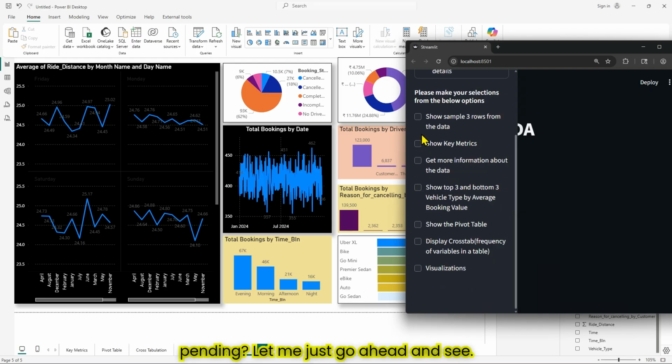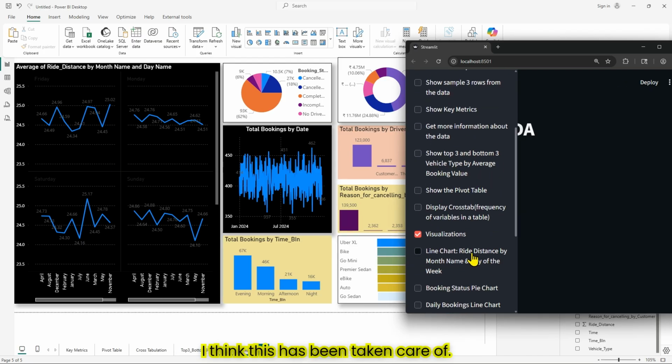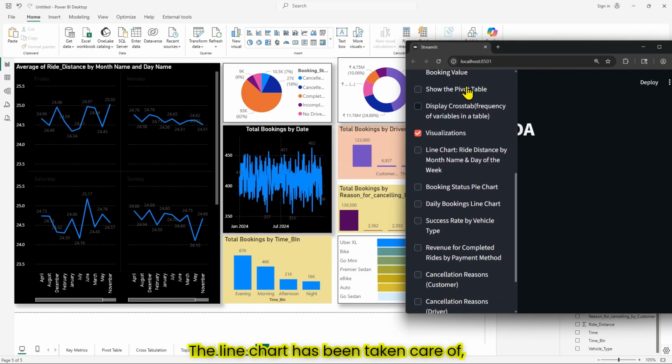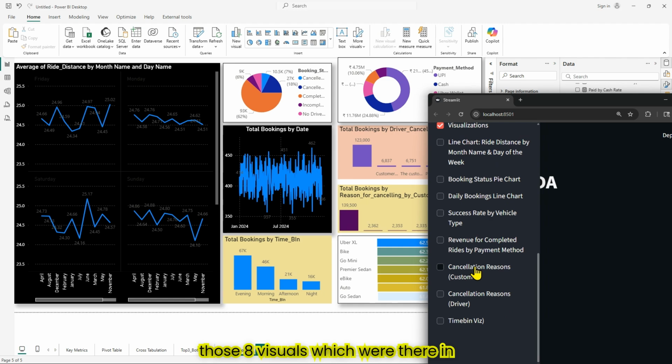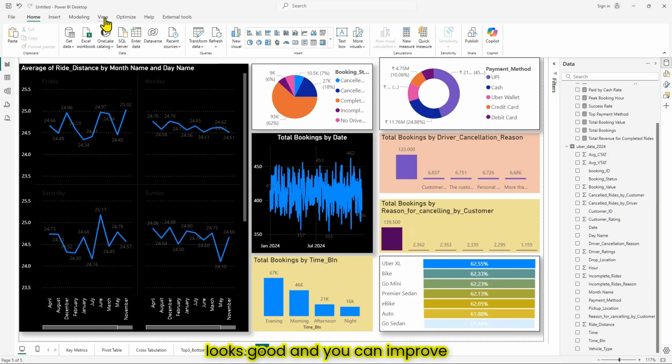Is there anything pending? Let me just go ahead and see. I think this has been taken care of. The line chart has been taken care of, success rate, everything. I think everything looks good. We have created those 7 visuals which were there in the original pandas report, the app, I mean. So everything looks good, and you can improve everything.